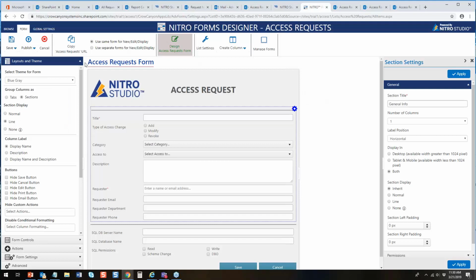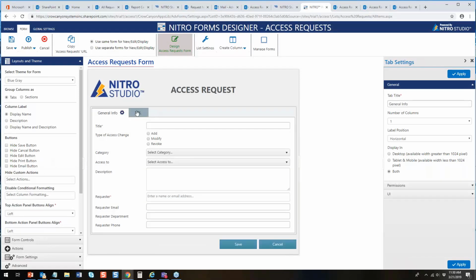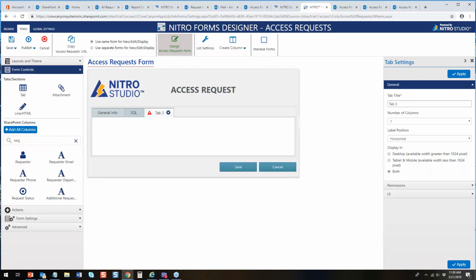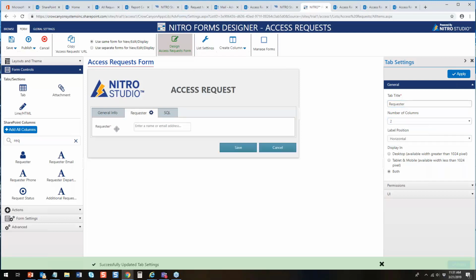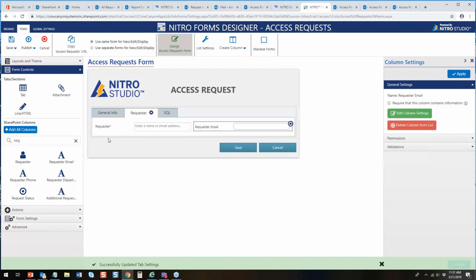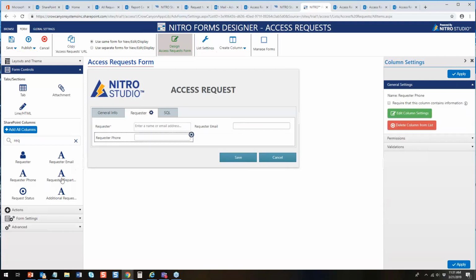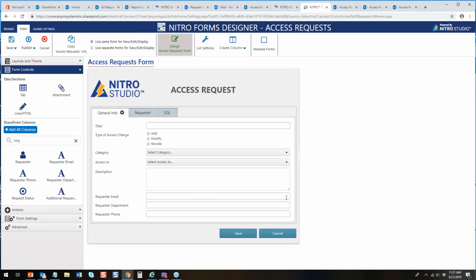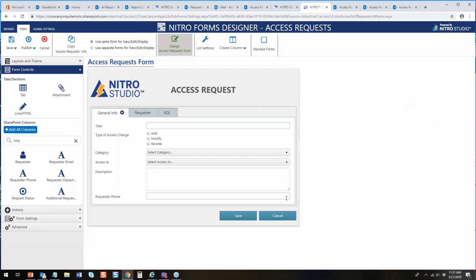So here we go back here. If I go back to tabs, you'll see it as a tab. I'm going to add another tab right here, and move it over next to this one. I'm going to call this one requester. And I'm going to move those requester fields over to it, because I want to do it in a way that shows two columns now instead of one, apply. So now I'm going to go back here and add requester, phone, and department right here. And then I'm going to go back to the other one and take them off of here so that we have two columns. You'll see why I'm doing this in a moment.